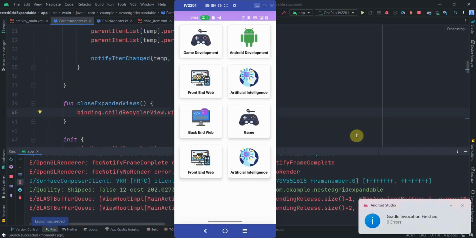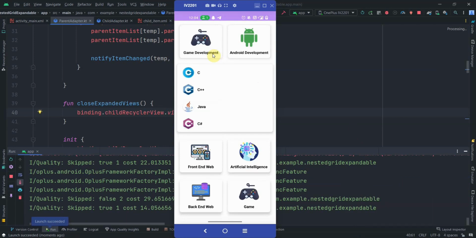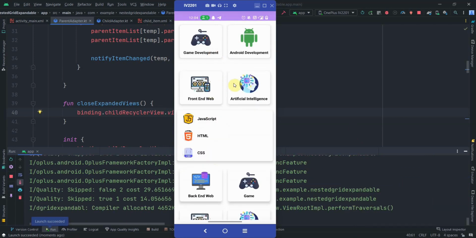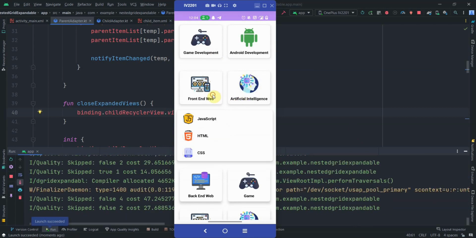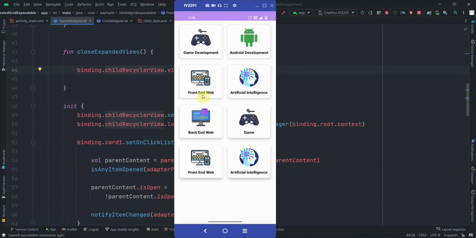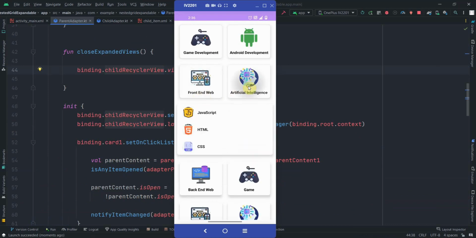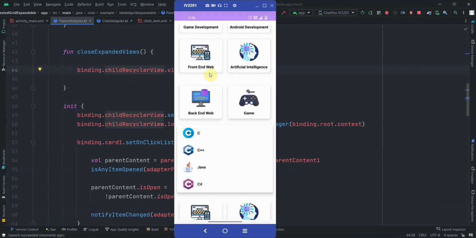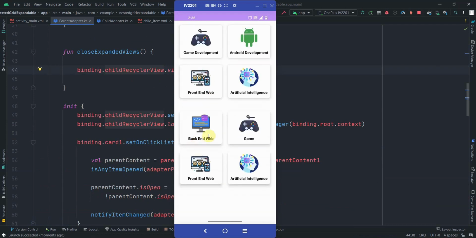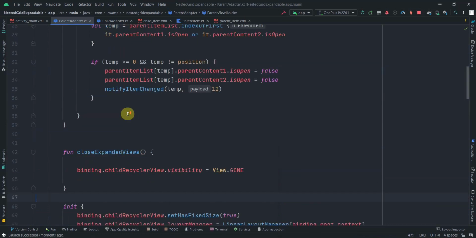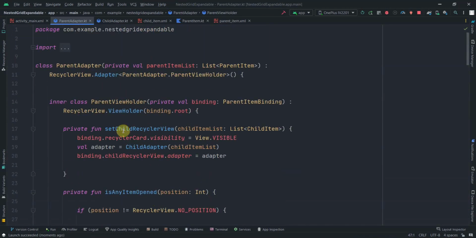So it is installed. Just click on the game development, okay, it is expanded. Let's click on front end web, fine, this is working. Let's click on the AI, collapse it. Okay, so now if I click on front end web and if I click on AI, the content is not changing, that is the issue. But our expanding and collapsing functionality is working, just the content is not changing, and yeah, there is another issue. Okay, so let's just fix all of them.